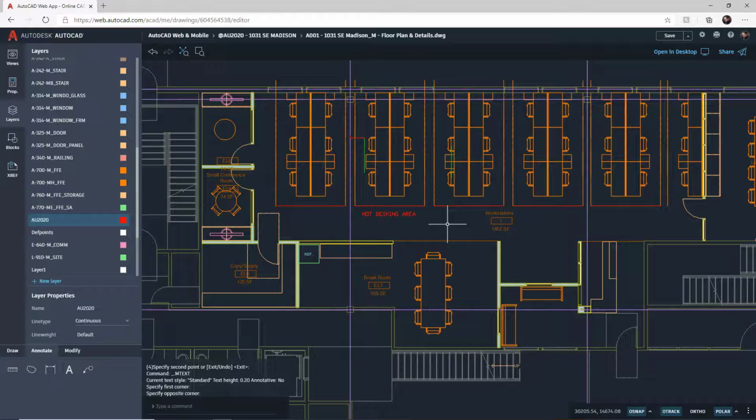Now don't forget as well, we've got a few other little features I want to show you. So coming up here we've got undo and redo. So if I hit undo now, you'll see that that text disappears. If I hit redo, you'll see the text comes back again in the hot desking area down here. And it's a really quick and easy interface. It's just like using the desktop app.